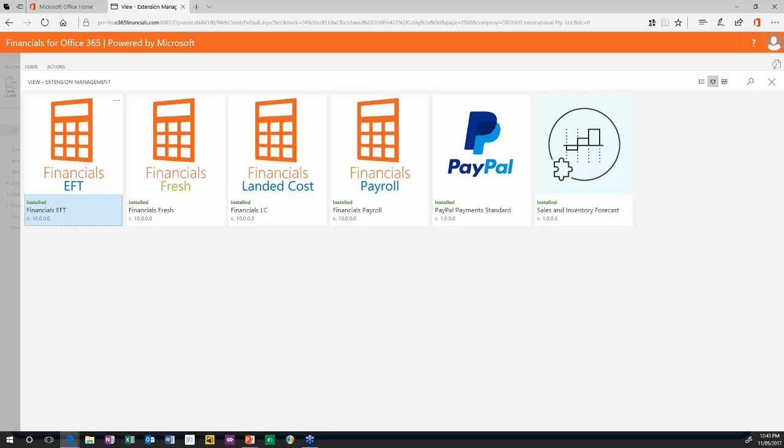Now, Financials Payroll will be invoiced on top of financials, but it's going to be in blocks, based on how many employees you have, and the idea still is that it's aimed at the SMB space. So it's not going to be enterprise level pricing.